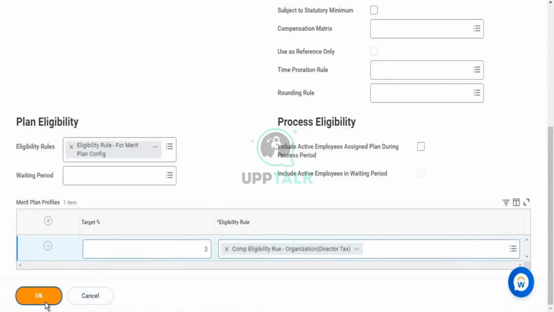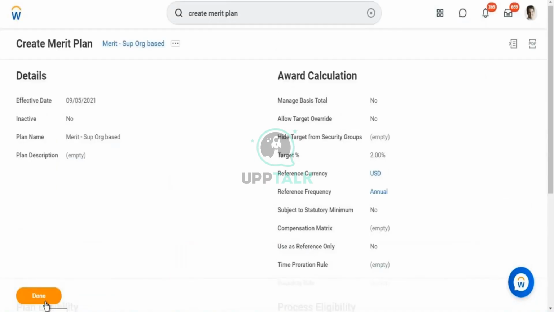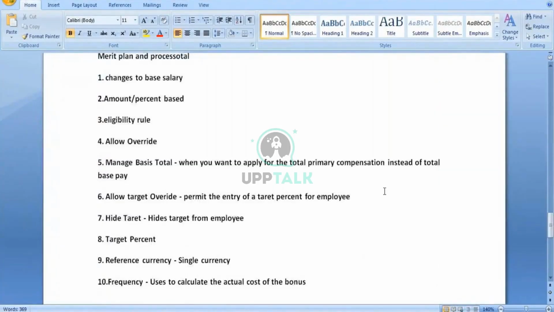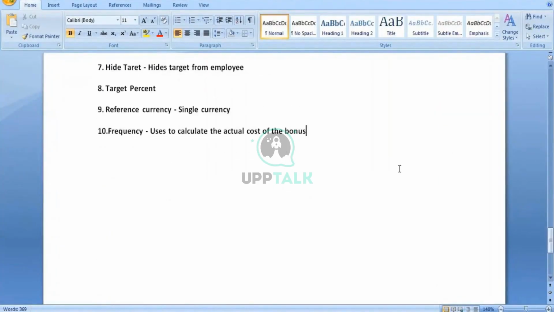Once I have the merit plan created, the next process is to roll out the compensation process. You need to initiate the merit plan and roll out this compensation plan to the merit process. Now, let me talk a little about the rollout merit plan. Once you have the merit plan created, you need to roll it out.